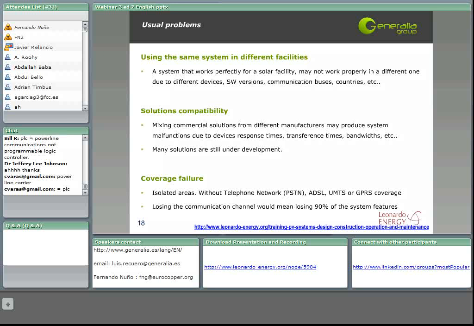By the solutions compatibility, we mean that sometimes if we mix different solutions from different manufacturers, that may produce system malfunctions due to transference times and bandwidths of our communications elements.